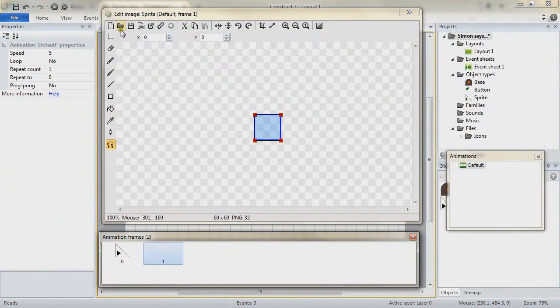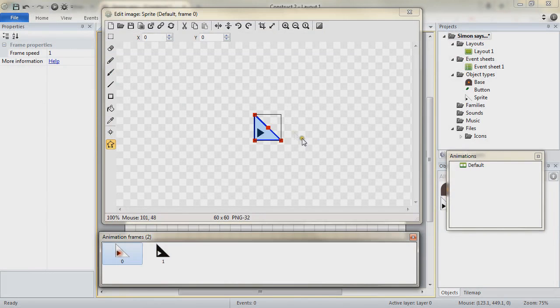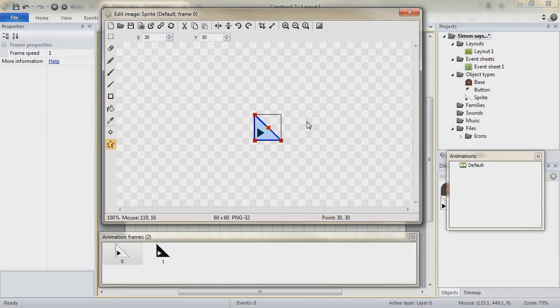Add another frame right here. It's another solution to add texture to your sprite object, and select the button play frame 1. By default, you see that the shape of the texture has been used for the collision polygon, but it's adding a bit more nodes than necessary.